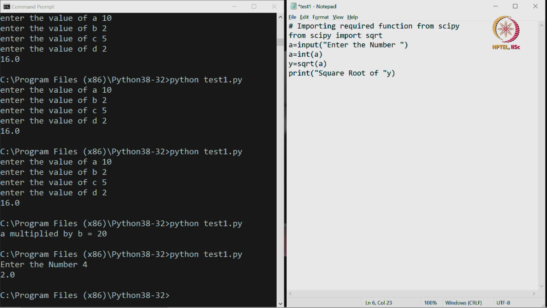Square root of %d I will write. This slot will be filled by A, and then equals %f, I will write F.